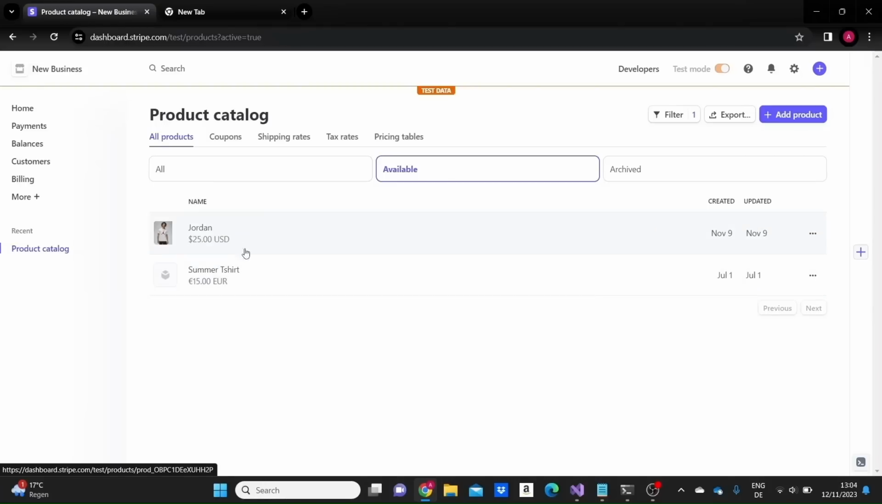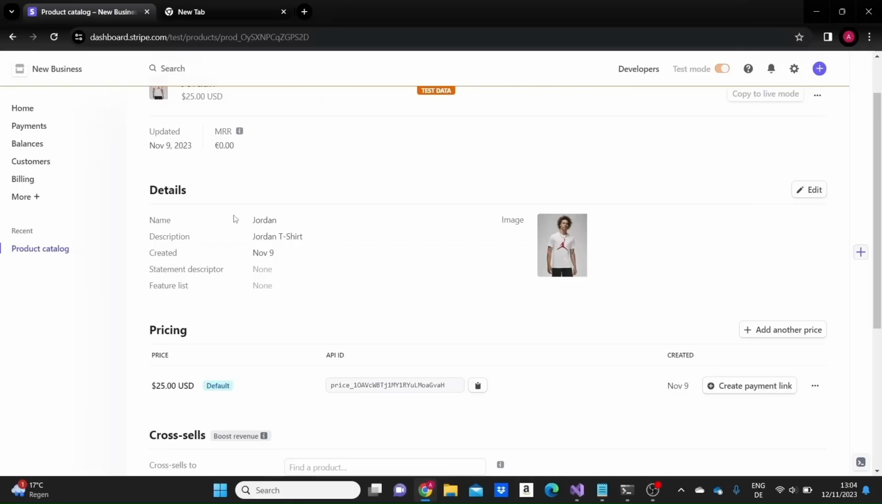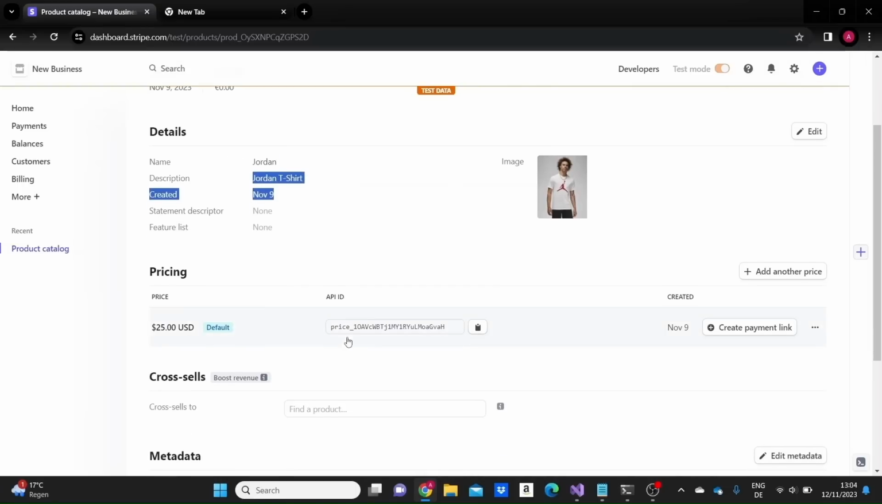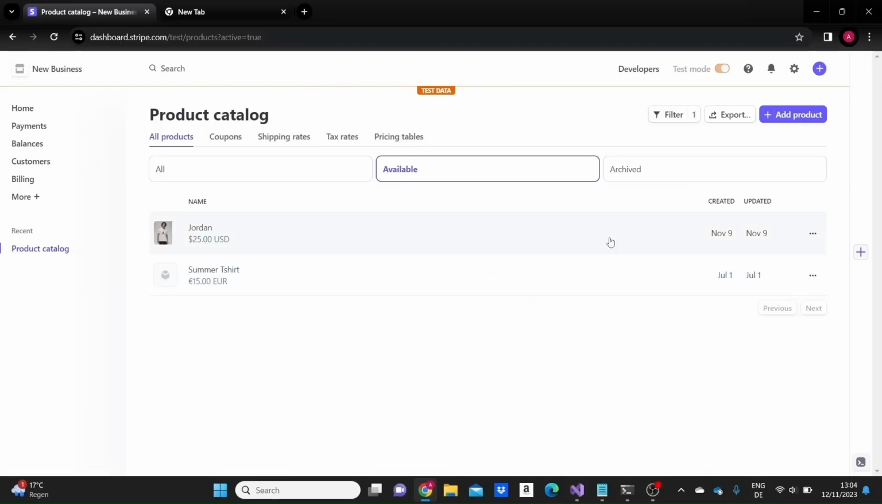Here I have two products that I have created actually. So just this Jordan t-shirt here. We see here the name, the description, and this is the API ID or the price ID that we will actually use to create the checkout session. Actually, I've given a price here like $25, and I'm going to create another product so that you see how we do it. So just add a product here.